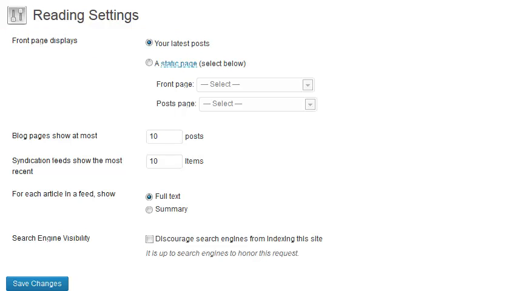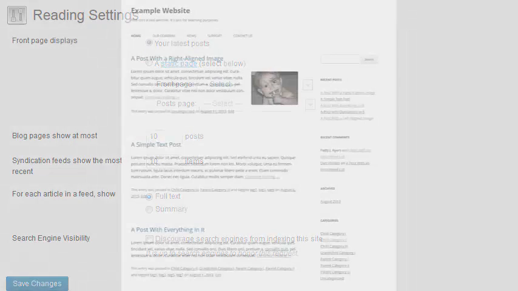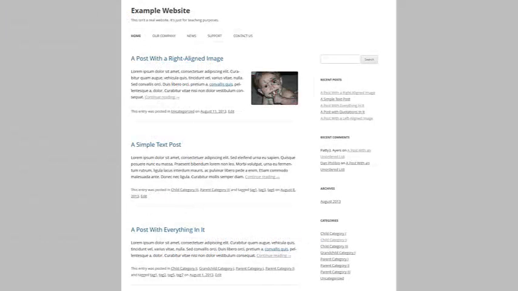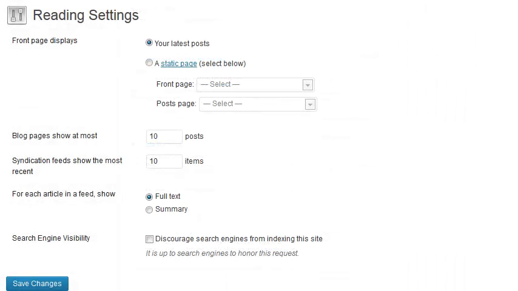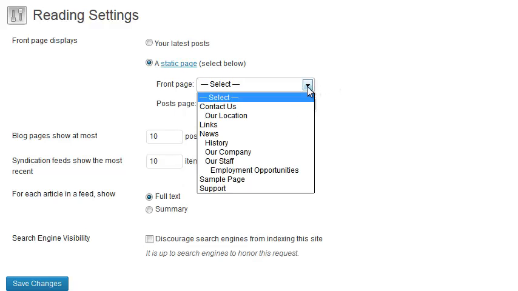When this option is selected, the website's home page will feature the classic blog layout, showing a list of the most recent blog posts, usually as short excerpts. With the option A Static Page selected, the home page will show a WordPress page, one of the pages you've created. The drop-down menu just below lets you choose which page.